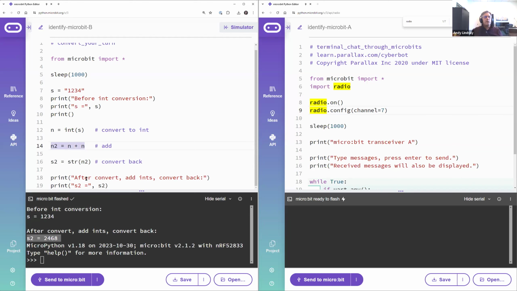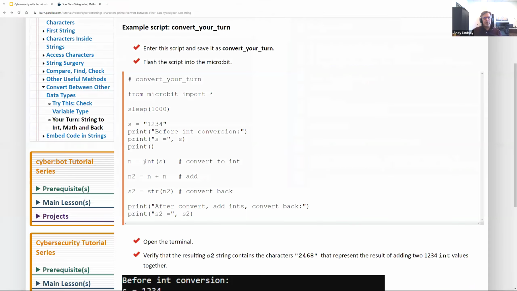So here we're adding two integers together. And then here we're converting the sum of those two, the result of adding those two integers, to a new string, and then displaying the string. And so the main thing to remember is that if you need a number from a string, use int of the string. And if you need a string from a number, use str of the number. Go ahead and hit me with any questions if you have any about that.